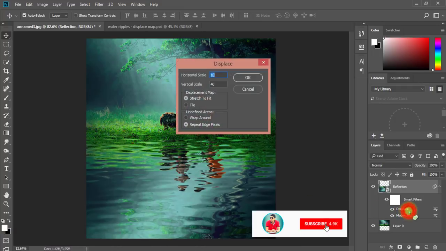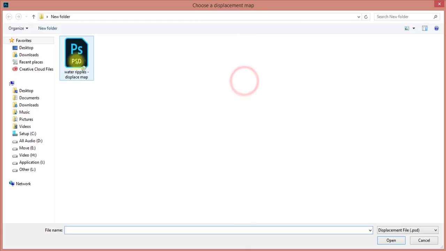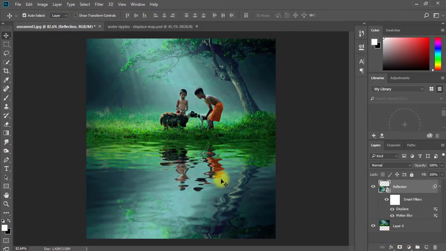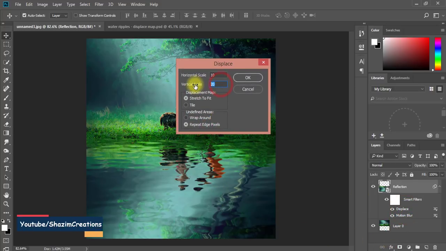So double click on Displace and give a vertical scale of 20. Then again open your saved displace map PSD. Vertical scale 10 is perfect.